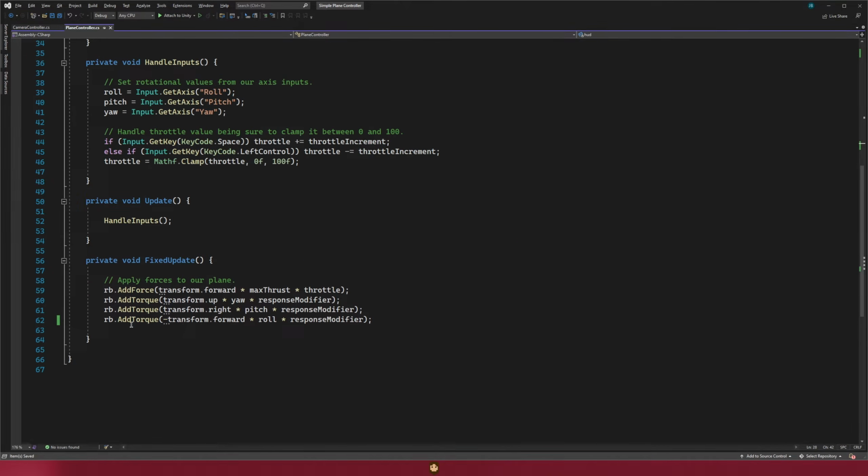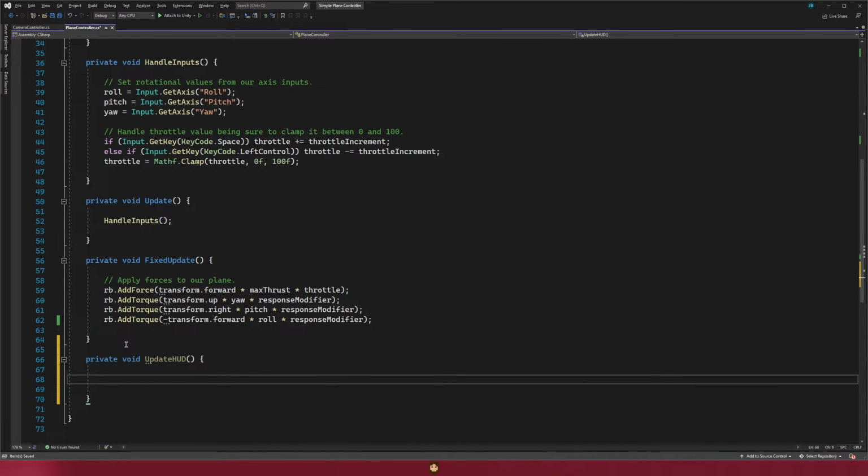And then if we just go somewhere down here, private void UpdateHUD. And then in here, all we're going to say is hud.text equals "Throttle: " plus throttle.ToString, and we're going to put this modifier F0. The reason we're doing that is because the throttle value is a float, and if you just take a float and put it to string, you get like 4 or 6 decimal values. And obviously we don't want that.